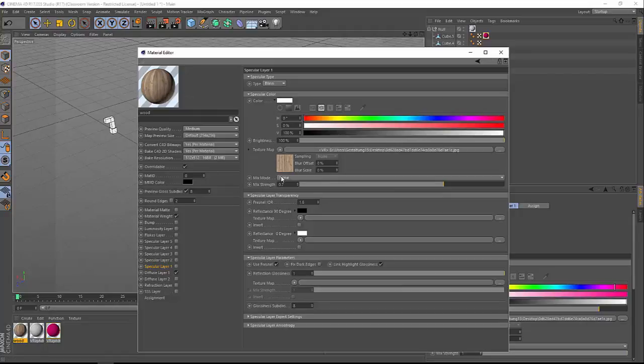The only thing is that, as already discussed, we need to change the IOR of this material, because wood is an organic material. So what do we do? We say Fresnel, instead of 1.6, 3. And this is beautiful because I don't have to go and look for the IOR. It's right there in front of me.